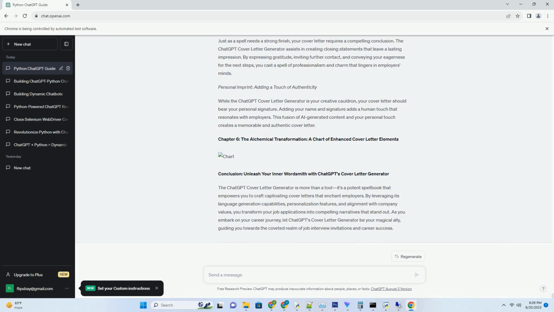Closing with finesse, crafting a memorable conclusion. A compelling conclusion is the final flourish of your cover letter. ChatGPT's free version can assist in creating closing statements that leave a lasting impression. By expressing gratitude, inviting further contact, and conveying your anticipation for the next steps, you wrap up your cover letter with professionalism and charm. Sign off with style, adding a personal touch.